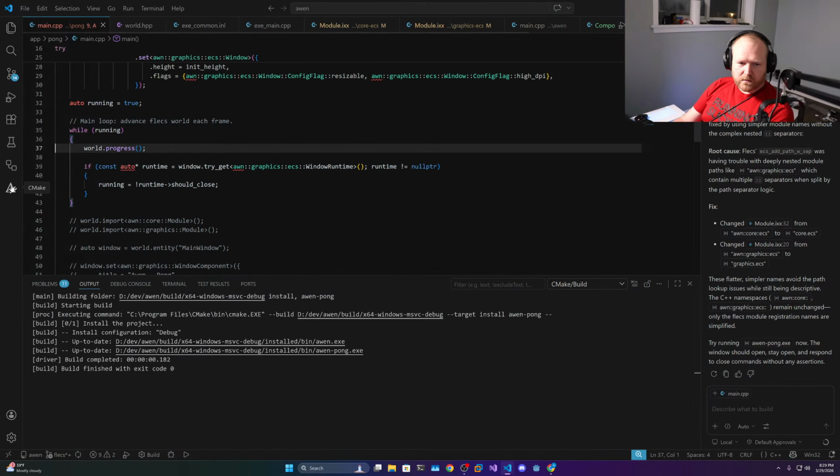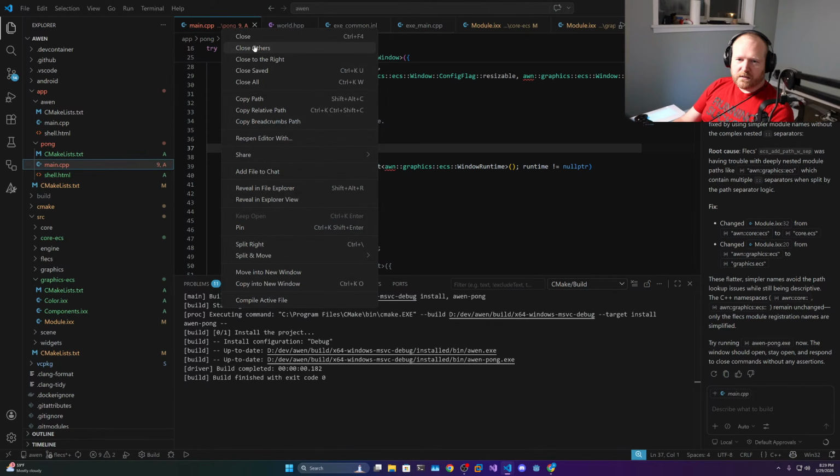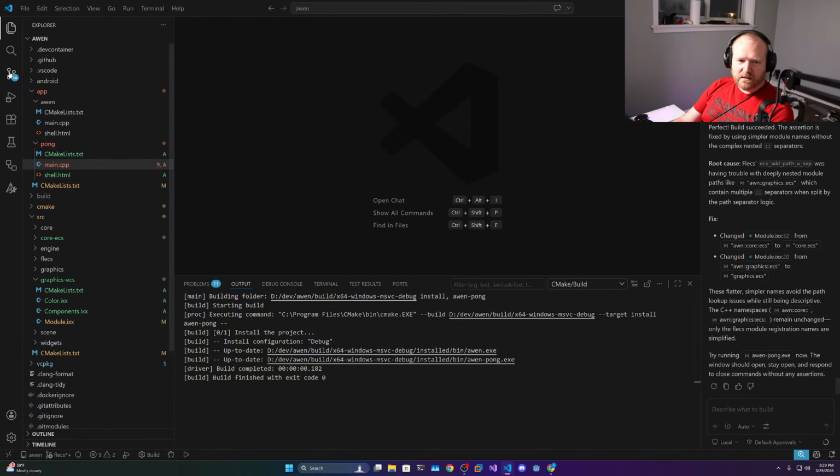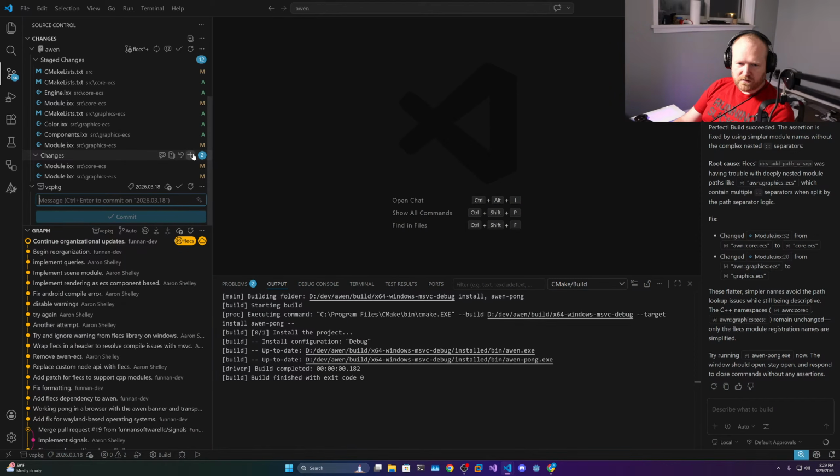Okay, so we got a window. So step one was make the window. All right, let's close all this. I probably need to commit some changes before I continue, so I don't lose all this work.